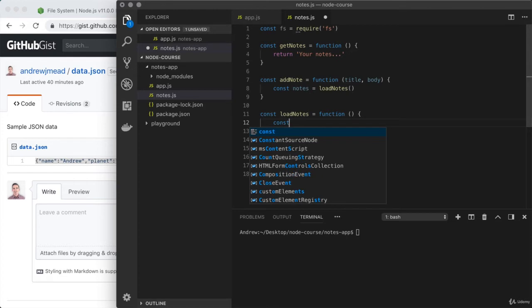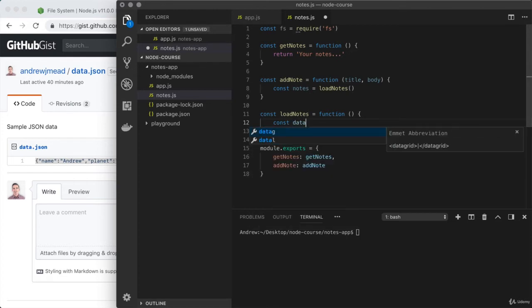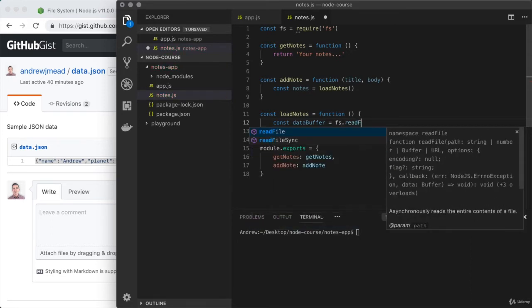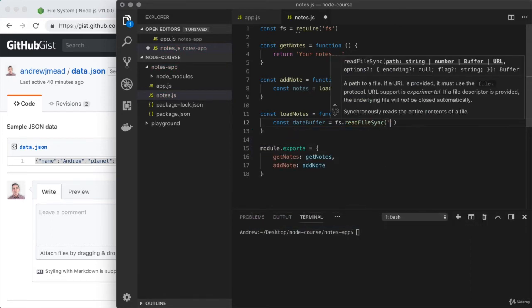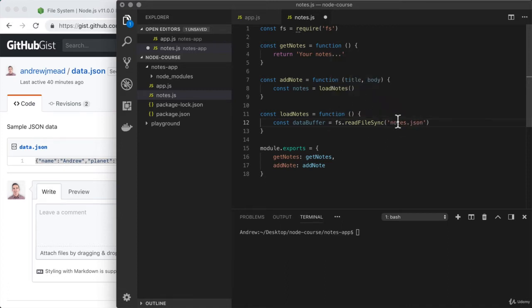So right here, const, I'm going to call this something like dataBuffer equals, I'll be using fs.readFileSync to load in a file, and we can pick whatever name we like for this. I'm going to call it notes.json. So this is the file we will be reading and writing to.